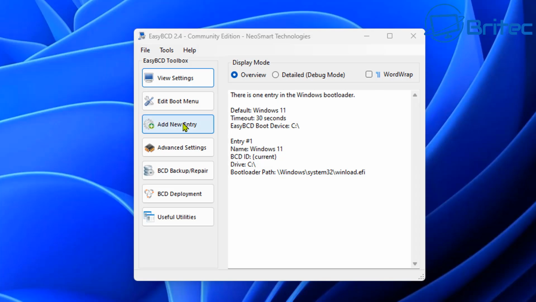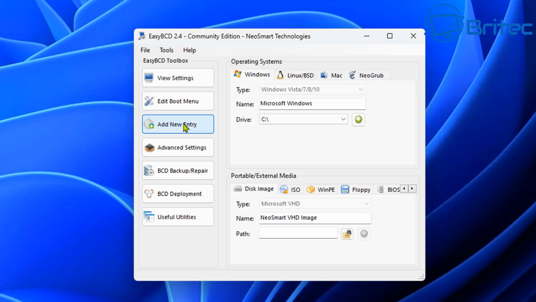So what we need to do is click on Add New Entry. So let's add a new entry. Down the bottom where it says Portable and External Media, click on WinPE. The name, you can call it whatever you like. I'm just going to call this Windows 11 Installer, just so we don't get confused. And we can remove this afterwards once we've finished the installation.